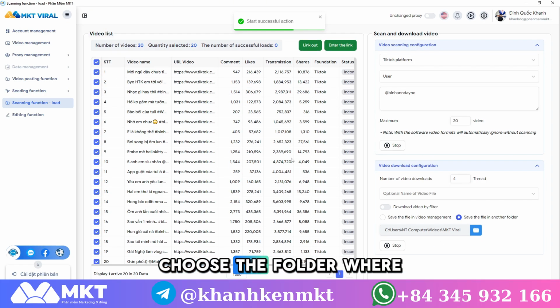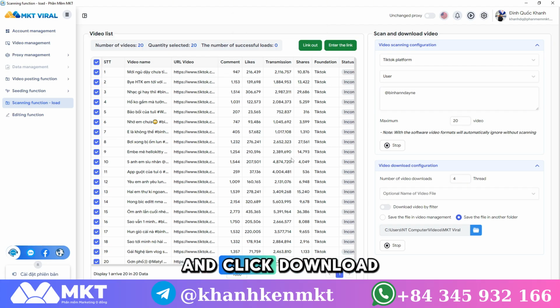Alright, now choose the folder where you want to save the videos and click Download. You can track the download progress in the status column.